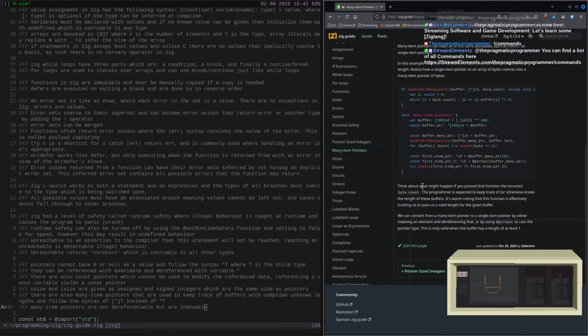Think about what might happen if you pass that function the incorrect byte count. The programmer is expected to keep track of, or otherwise know the length of these buffers. It is worth noting that this function is effectively trusting us to pass a valid length. We can convert many-item to a single-item by either indexing an element and dereferencing that, or by using pointer cast to cast the pointer type.